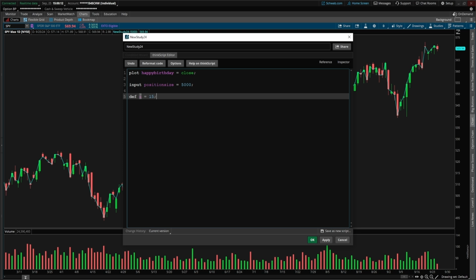So if you simply want to initialize a variable to be called throughout the rest of your code, you would use define. If you don't need it to be on the input list, if you don't need it to be plotted on the chart, you would simply define it.